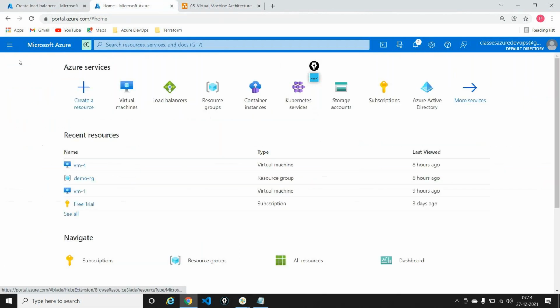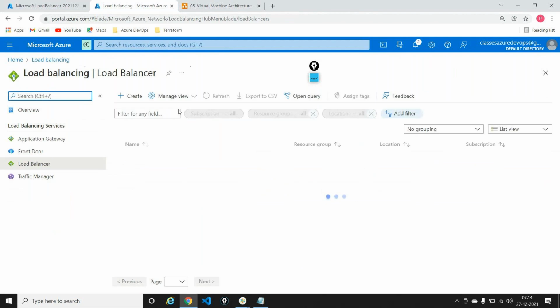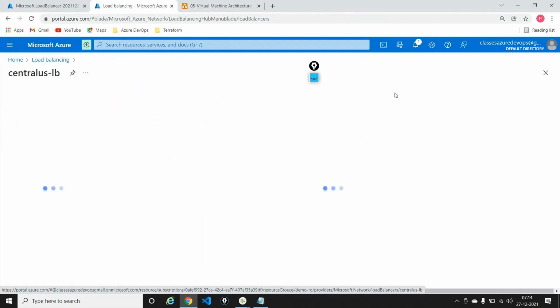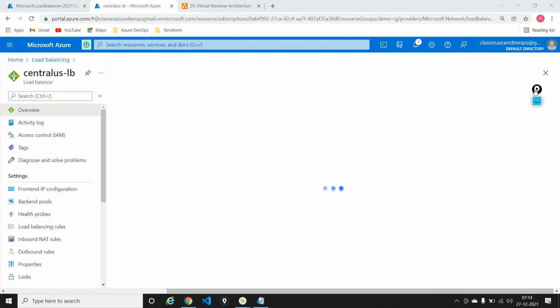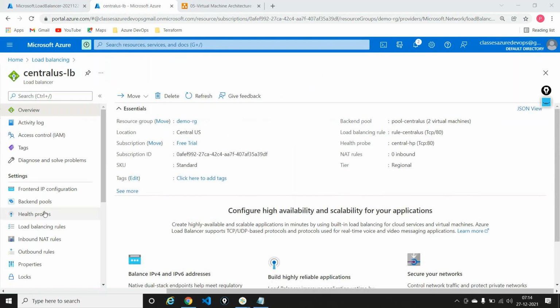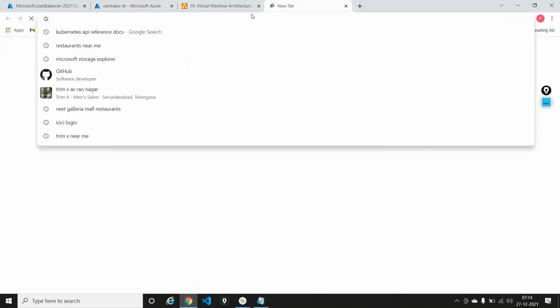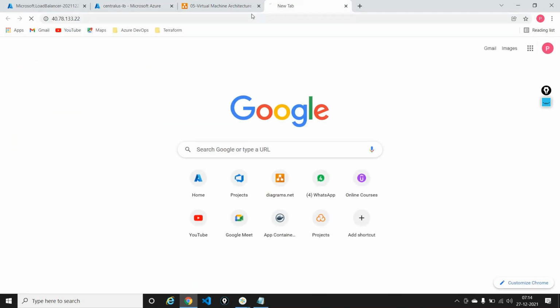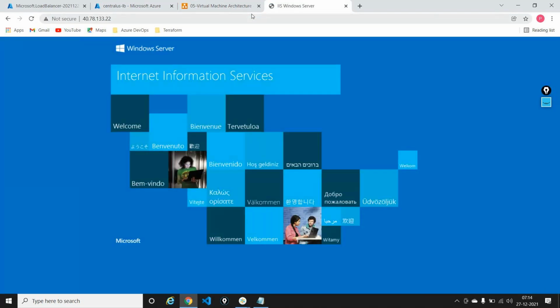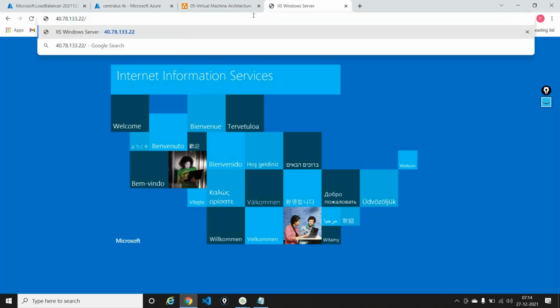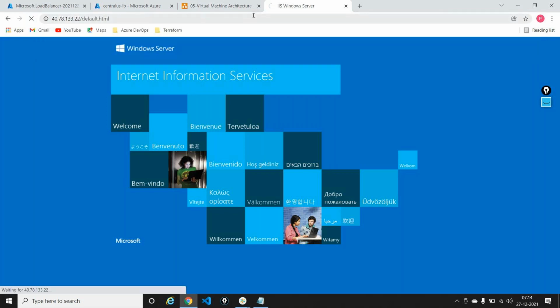So if I now go to the load balancers, I have a Central US load balancer that's already created. I just want to test it to see whether it's working fine or not. So let me go into the front end IP configuration, grab the IP address of this particular load balancer, and set my browser. I'm able to get the IIS server loaded. And if I just say /default.html, it says this is server VM1.